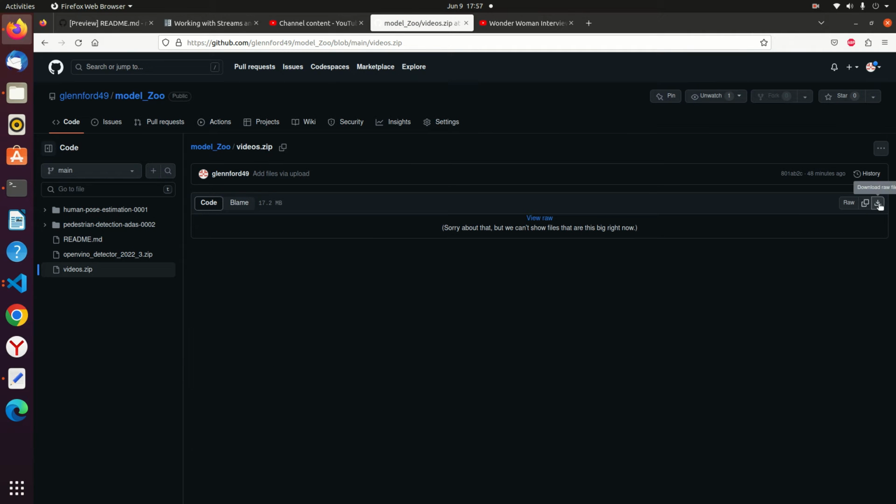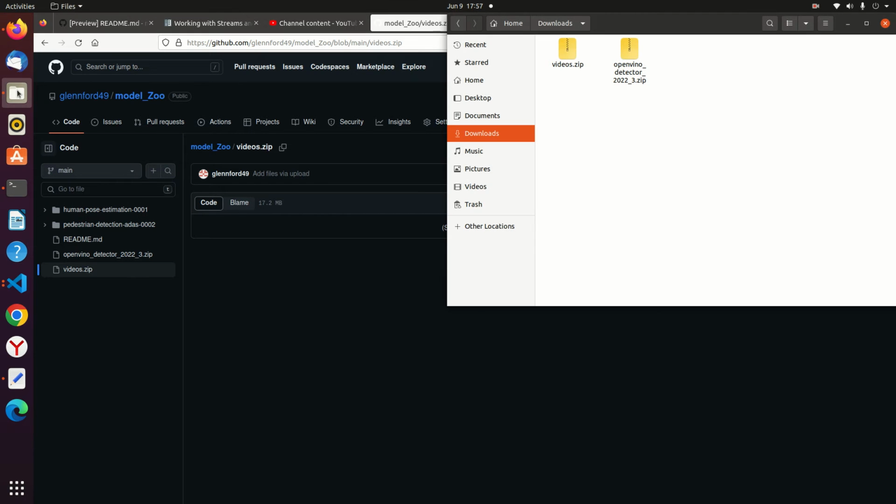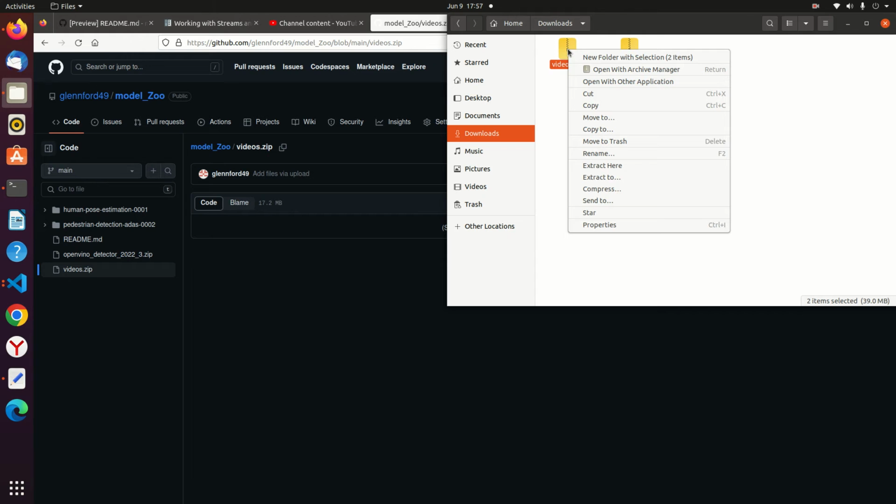I am using Ubuntu Linux. Depending on what operating system you are using, just do the same. Click the folder icon and navigate to the Downloads folder. In Windows systems, navigate to the Downloads folder. You must have the two downloaded zip files. Select the two zip files, then right-click and click Extract.